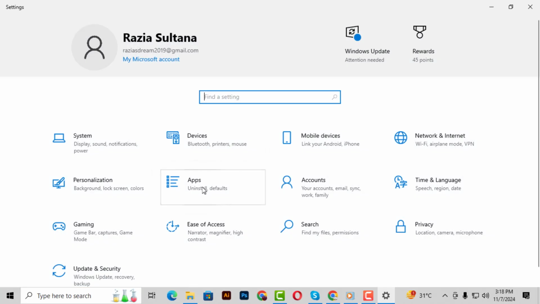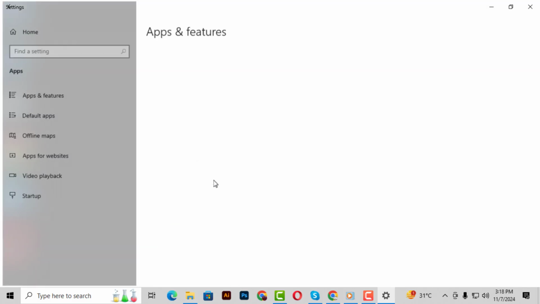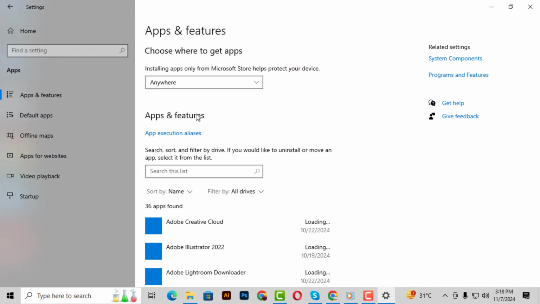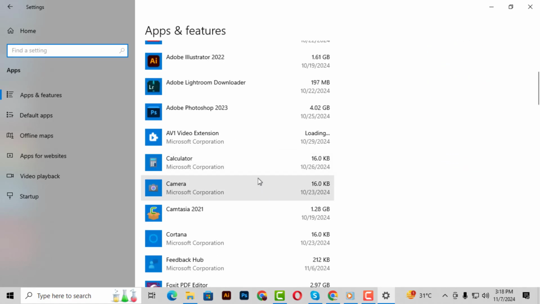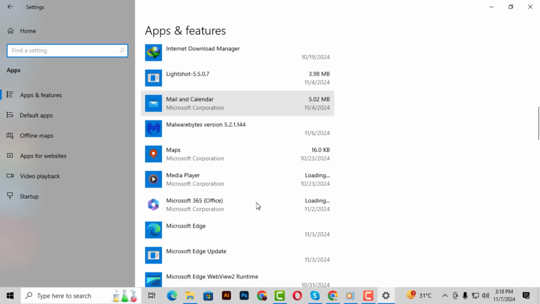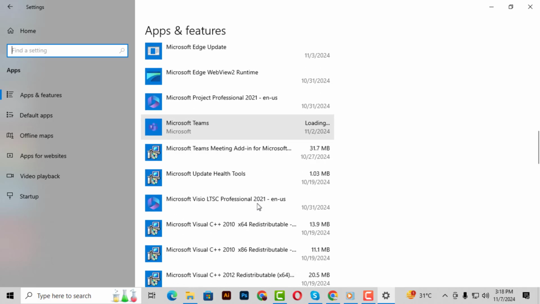Step 3. In the Settings menu, look for and select the option labeled Apps. This will bring up a list of all the applications currently installed on your system. Step 4. Scroll through the list until you find Norton Antivirus. Once you locate it, click on it to highlight the program.